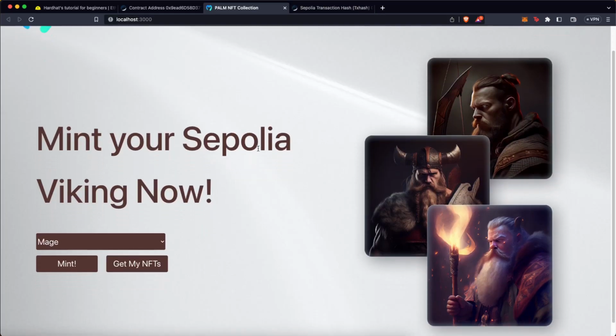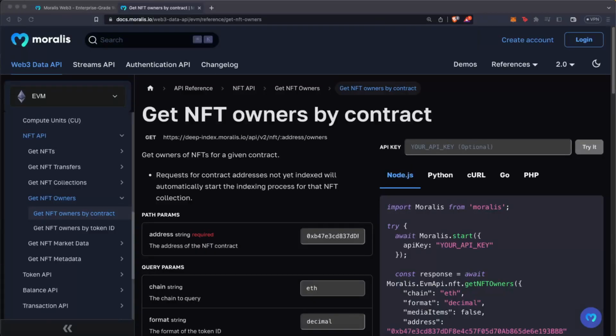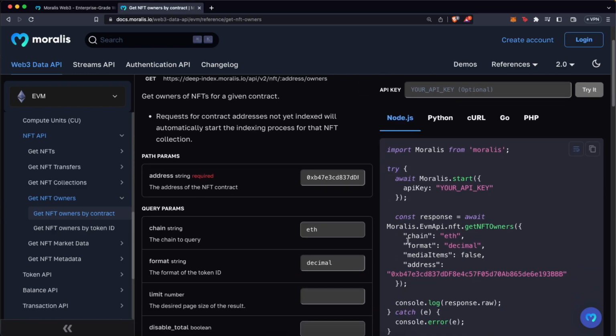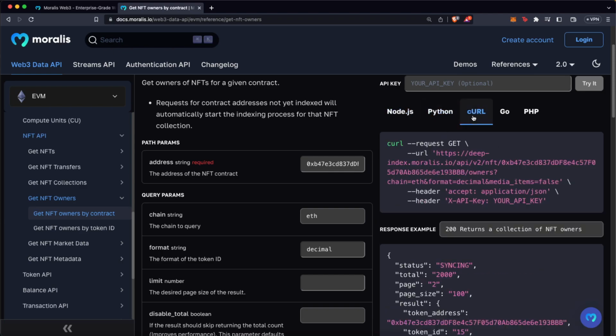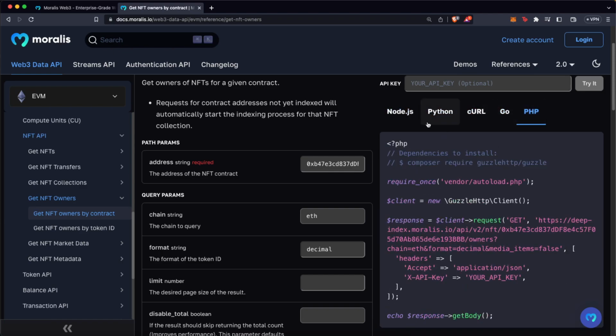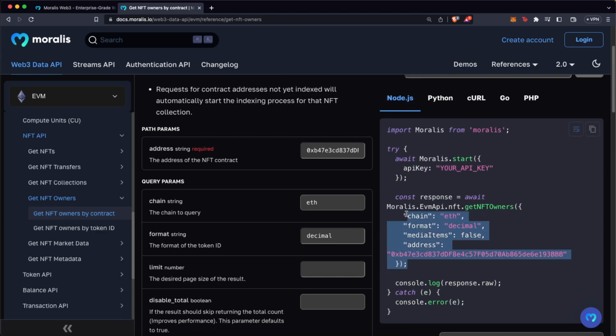So, how are we going to get the NFTs from the blockchain? There are several ways. The best and easiest one is just to use Moralis. Today we are going to use the endpoint get NFT owners by contract provided by Moralis, which provides us the code to get the information out of the blockchain in different programming languages such as Python, Go, PHP, but as we are using JavaScript today, let's keep using the JavaScript endpoint.